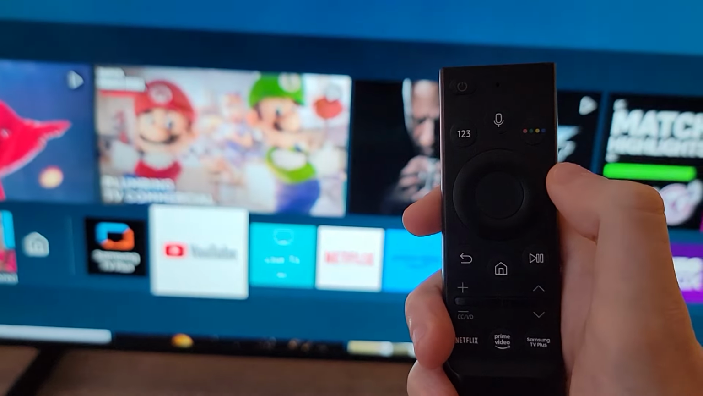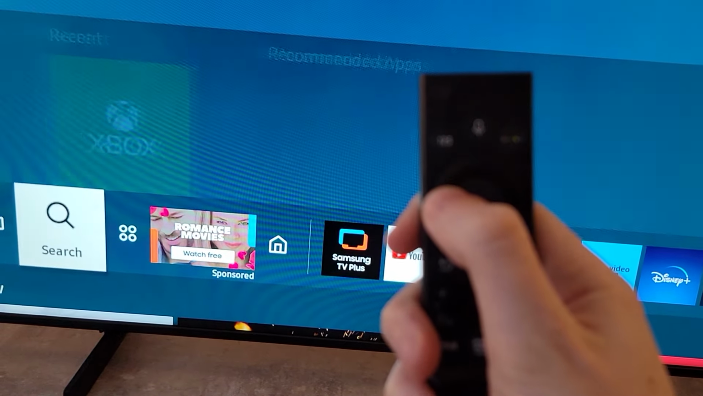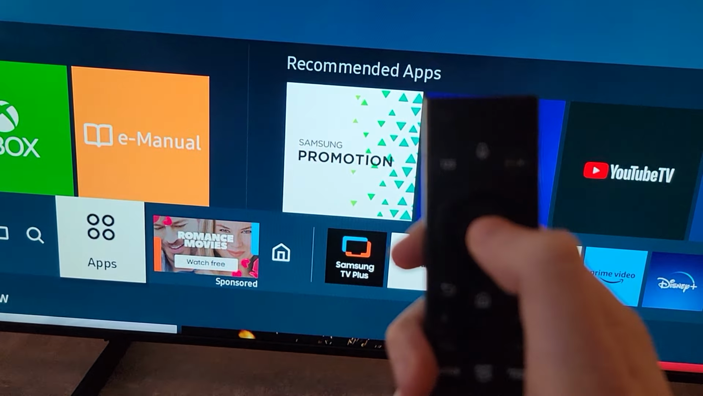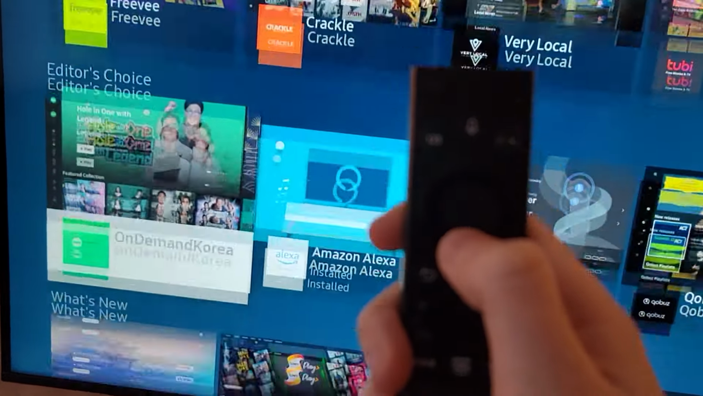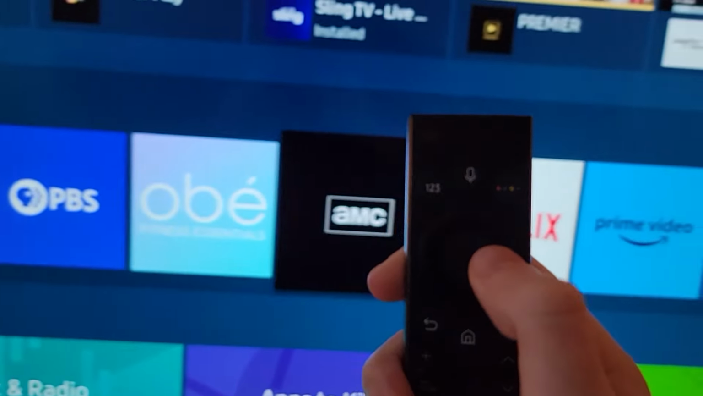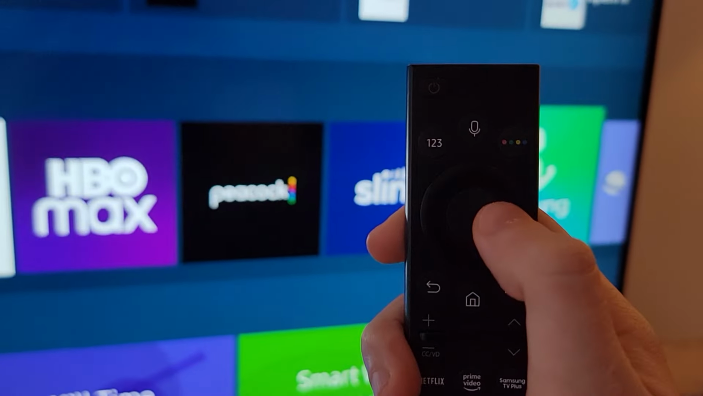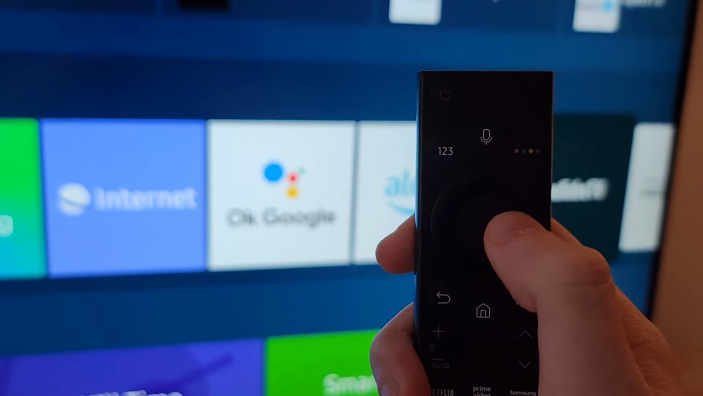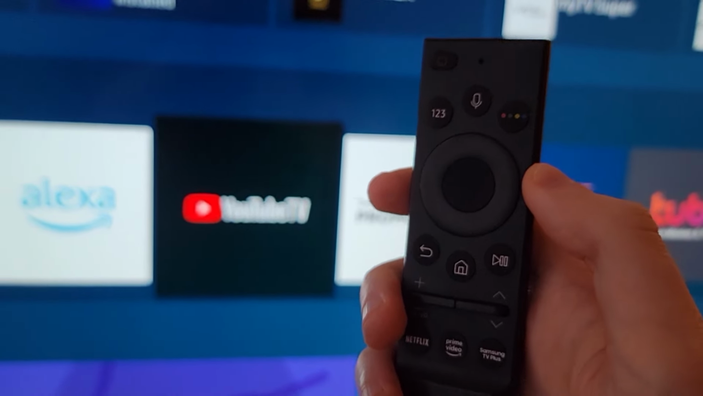Now, if the app is not already on your home page, then you're gonna go to the left and open up apps. So from here, of course, you can download a bunch of apps. But if it's already downloaded, then go to downloaded apps. So let's find one that's not on the home screen. And just sticking with the YouTube theme, let's do YouTube TV.